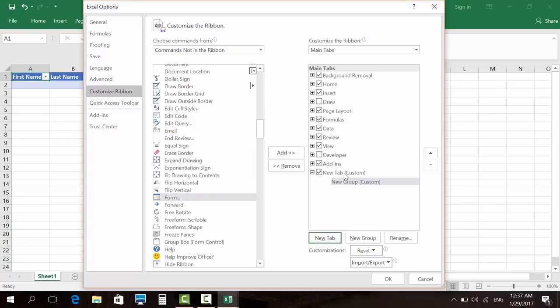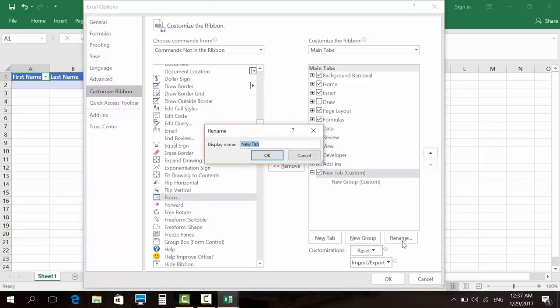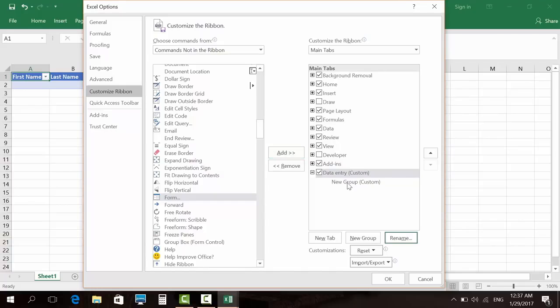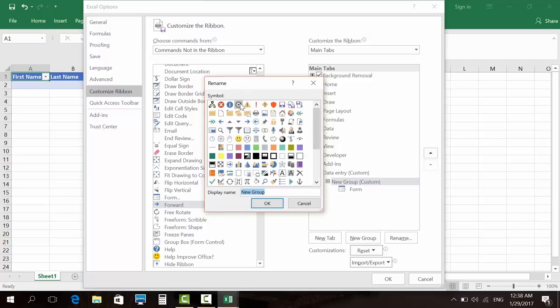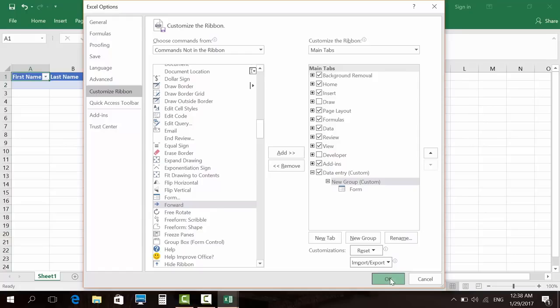Then we will rename the new tab and give it a name like Data Entry. This name will appear in the menu bar of your Microsoft Excel. Okay, then click on New Group, and then name it Forms. Then click on this New Form, rename it as well, and here we will attach this circle. Click on this circle button.